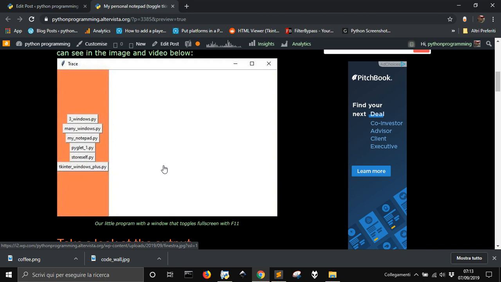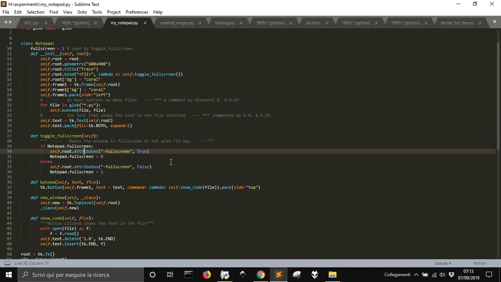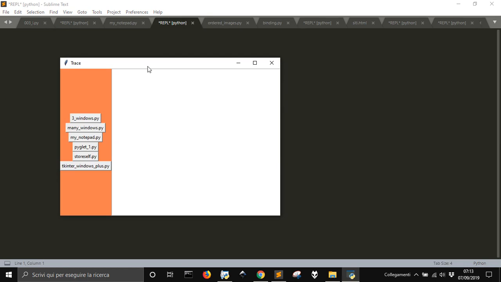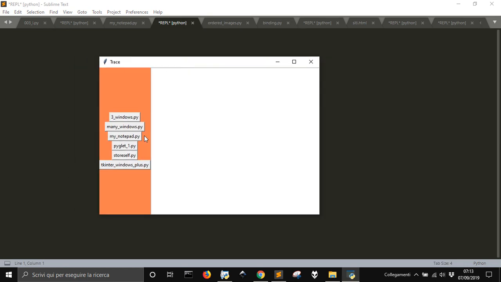Another new thing that we haven't made before is to toggle the full screen with Tkinter, and let's see how. This is the code that we are going to do, and this is the result that we will obtain. You see that we have a list of files here that are automatically taken from the files that are in the folder where our program is.